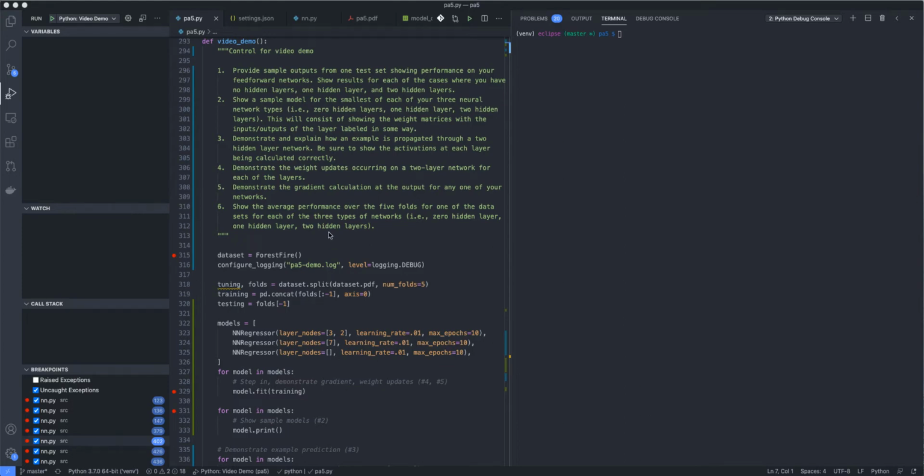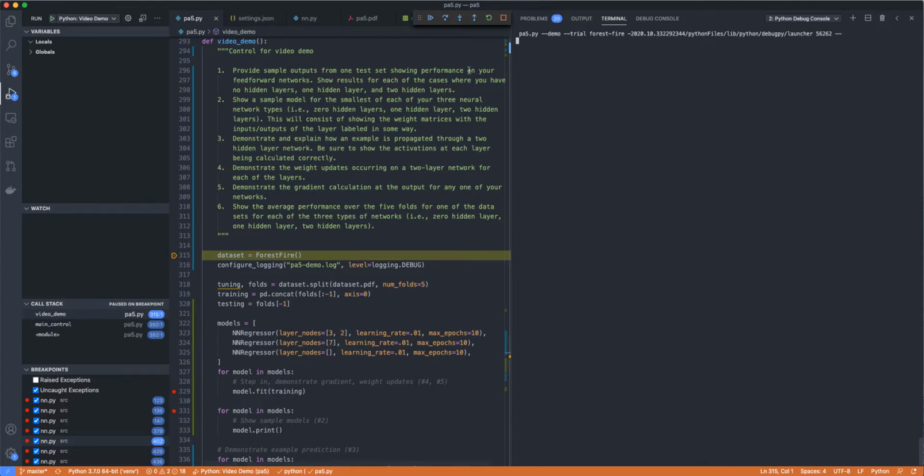All right, PA5, we're going to try to do this in 5 minutes. Most of this is going to be through the debugger here for most of these requirements. Let's go ahead and start the debugger going. We're using the forest fire dataset.